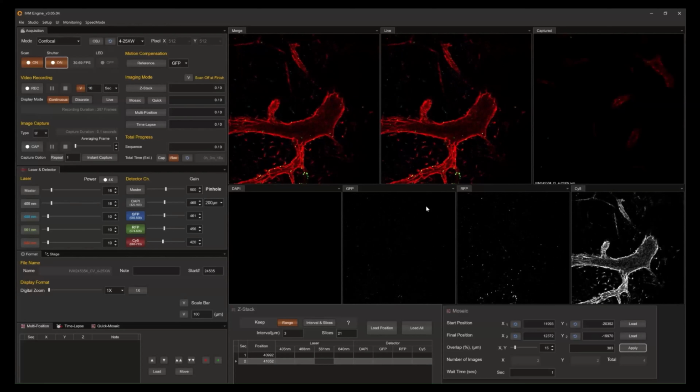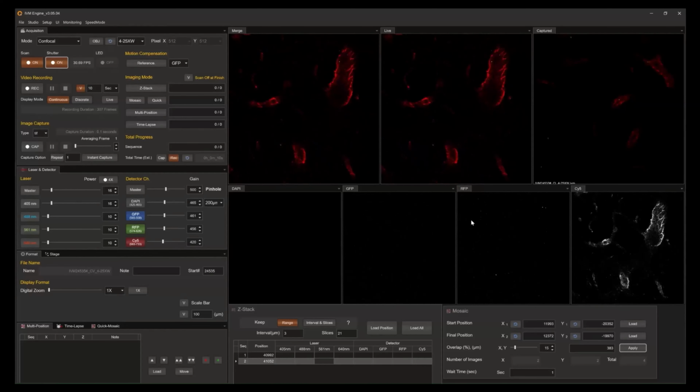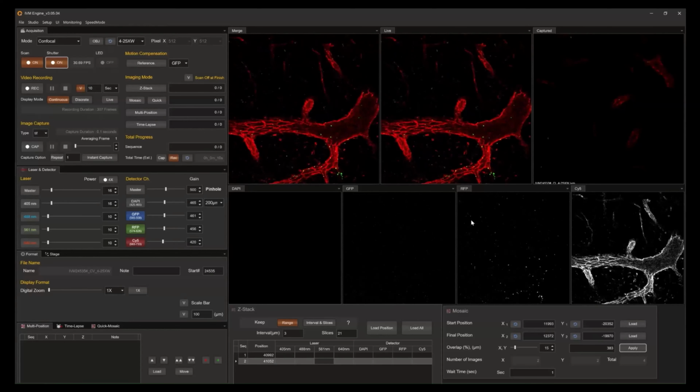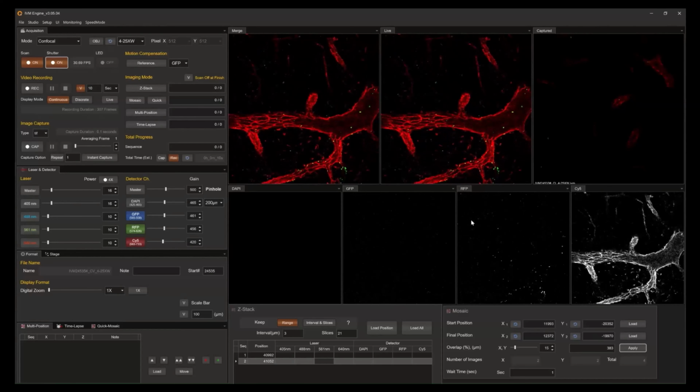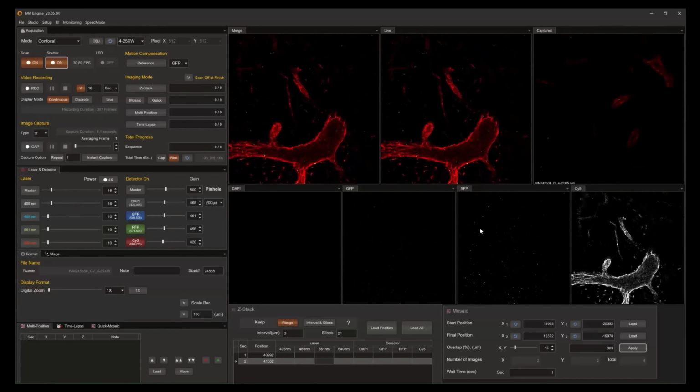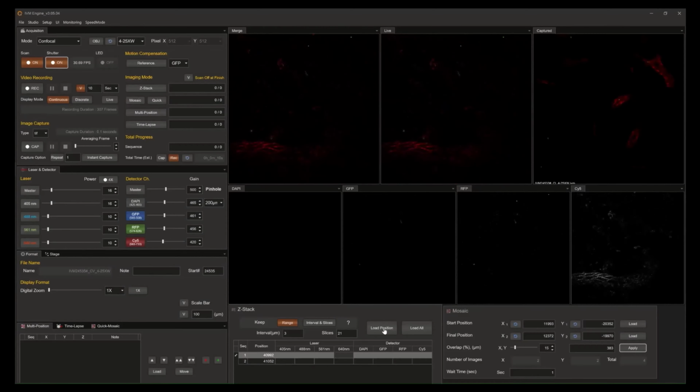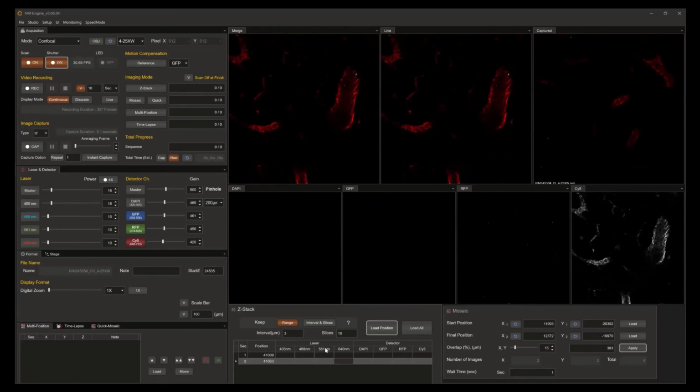For this imaging session, I used the Z-stack and mosaic imaging mode. This approach allows us to obtain a comprehensive view of the vasculature across its entire depth. After finding the right focal plane using the jog dial, I loaded the z-coordinate to capture the images starting from the top to the bottom with a 10 micrometer interval. This imaging depth will be 60 micrometers.